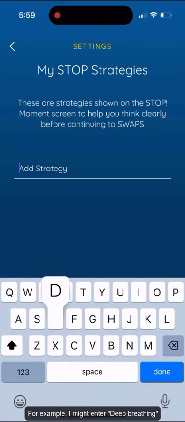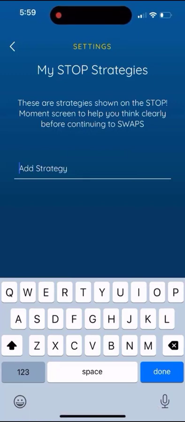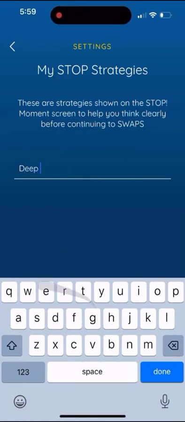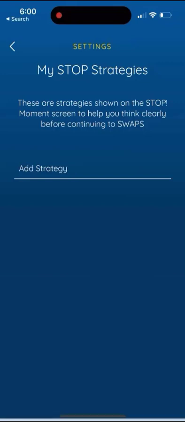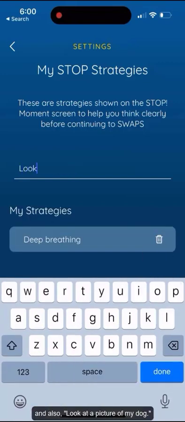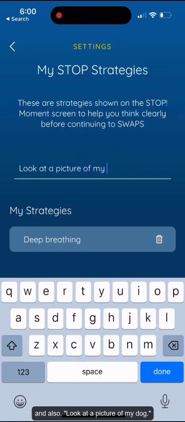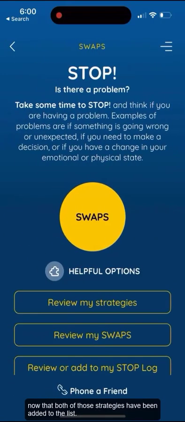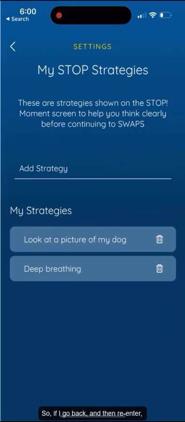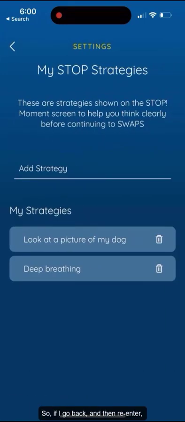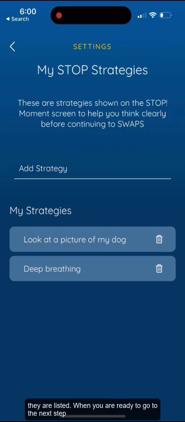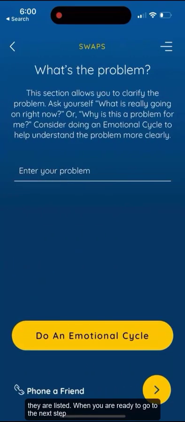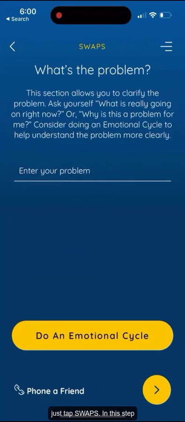For example, I might enter deep breathing. And also, look at a picture of my dog. You can see now that both of those strategies have been added to the list. So if I go back and then re-enter, they are listed. When you're ready to go to the next step, just tap SWAPS.